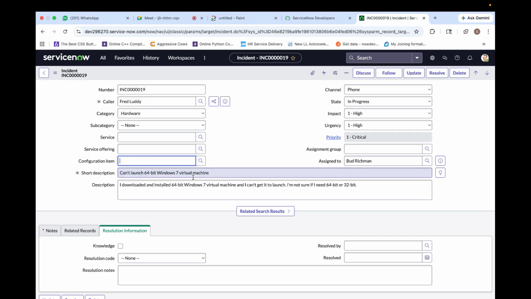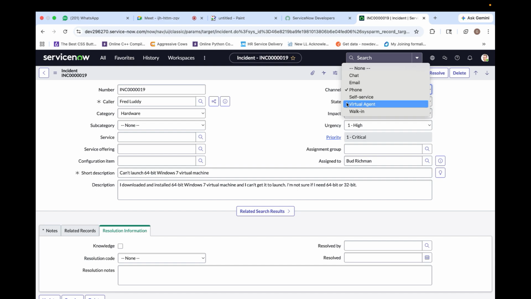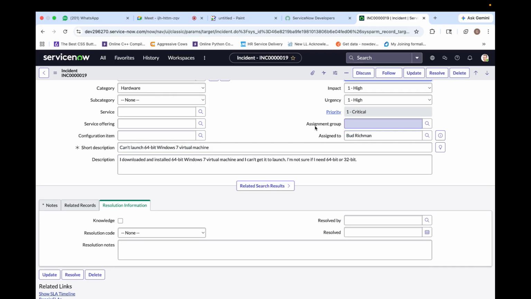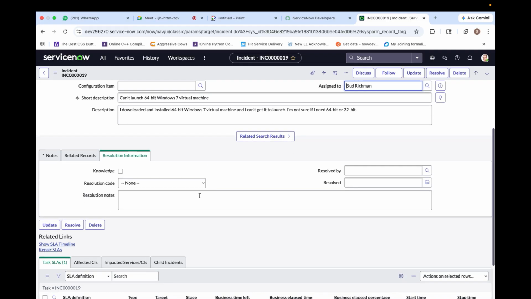Short description: you write your problem in short, and you elaborate that in the description. Channel means by what means you are trying to create an incident. State is basically the life cycle of your incident. Impact and urgency will determine the priority. Assignment group and assigned to, these two are very important: which exact department is solving your problem, and in that department, who is your point of contact, that's assigned to.